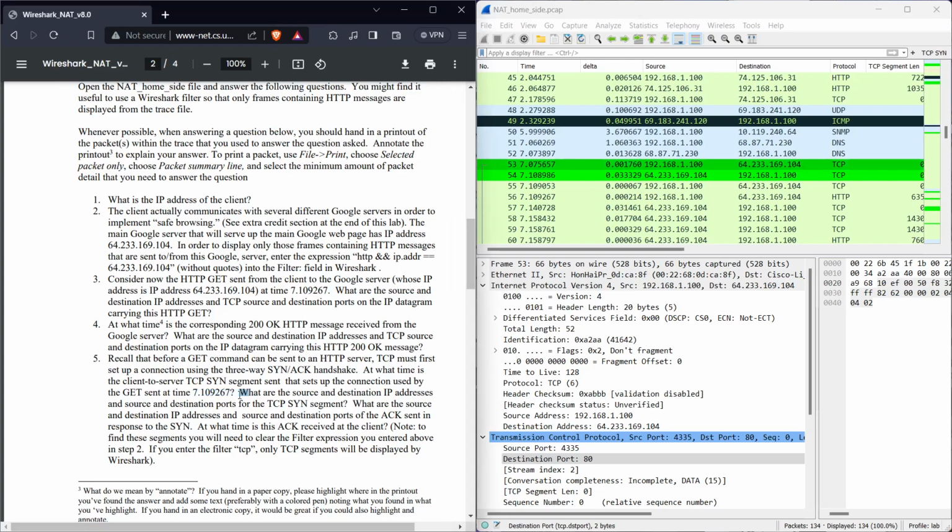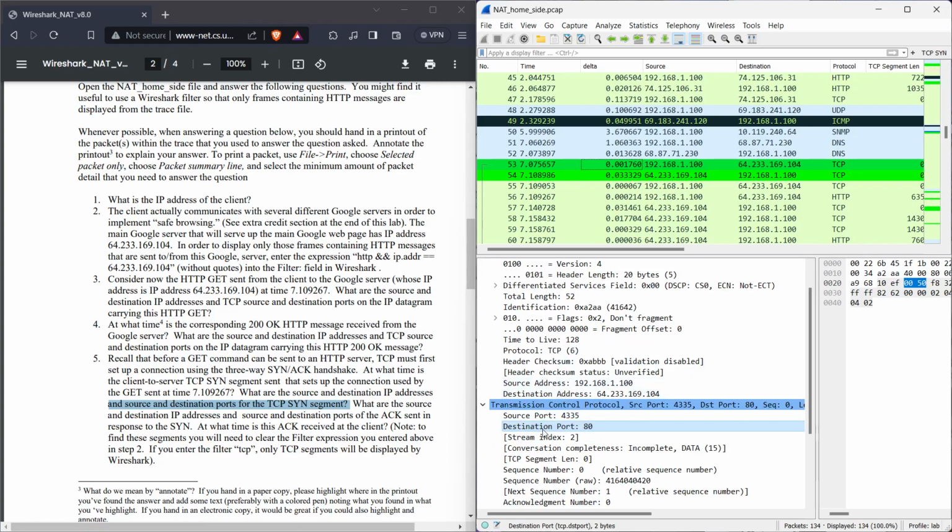And next, the further question is, what are the source and destination address and the source and destination port for the TCP SYN segment? So for this, the source and destination addresses are these: 192.168.1.100, and the destination address is 64.233.169.104. Okay, and the source port is 4335 and destination port is 80.